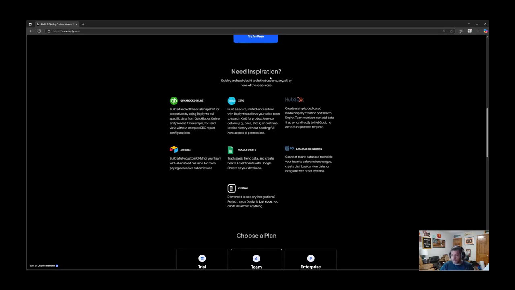Scrolling down to need inspiration. This is interesting, right? QuickBooks is useful, Xero is useful, HubSpot very useful. A lot of people use it. We use it. Airtable beneficial. I'd be curious how much of this you could build in Airtable versus needing a tool like Deplyr. Google Sheets, that's a good one. This opens the door for folks who are very Excel heavy to have some kind of internal tooling. That's extremely beneficial. Same thing with SQL.